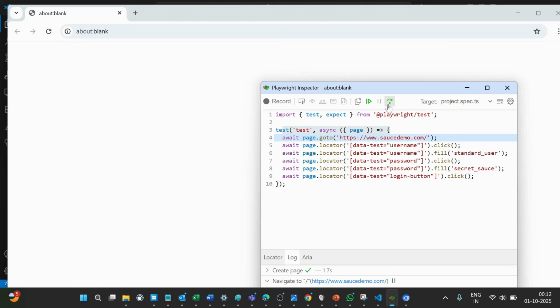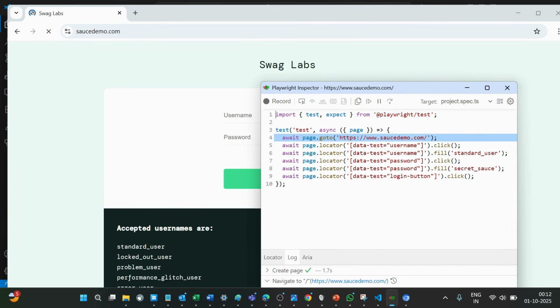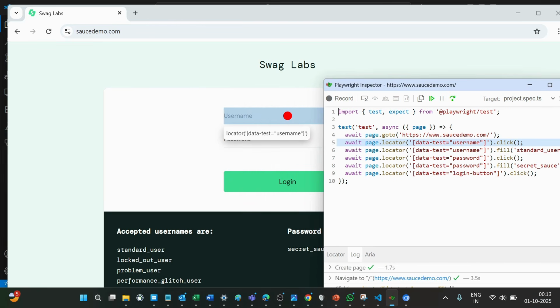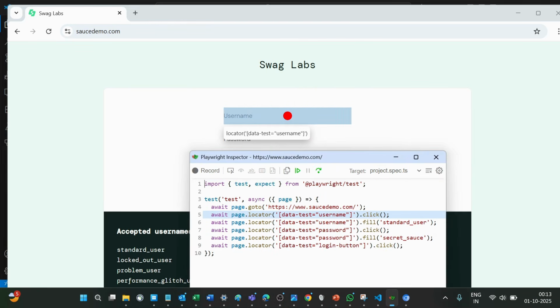Now once we click on the step over button, which is highlighted here, the control will move to the next step, which is page.goto sourcedemo.com. Now here if you can see, the locator is visible. The locator is the same one that we have passed in the code, so we can validate it.